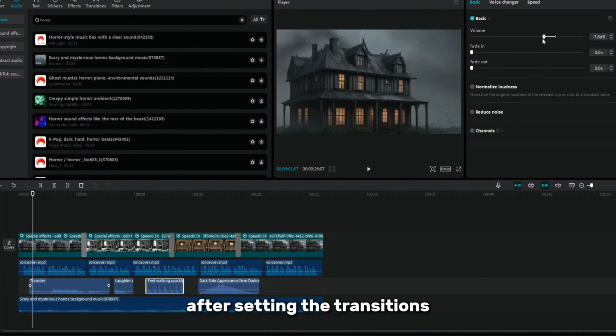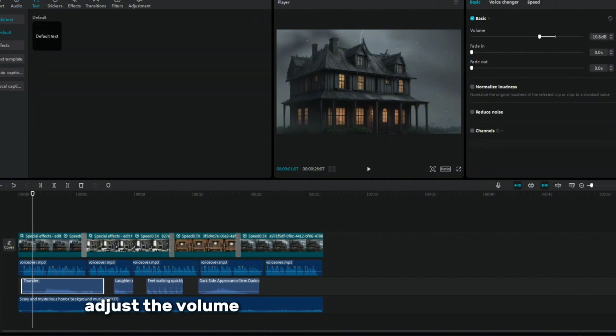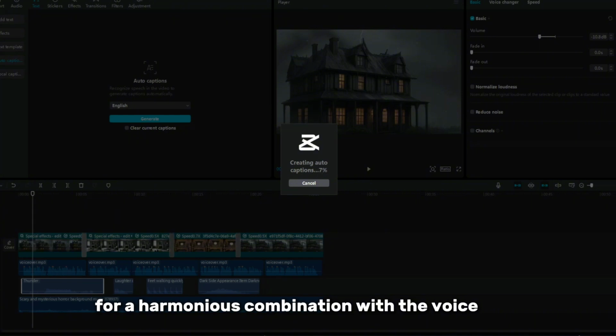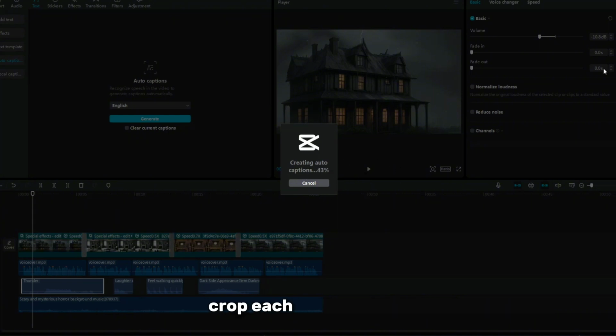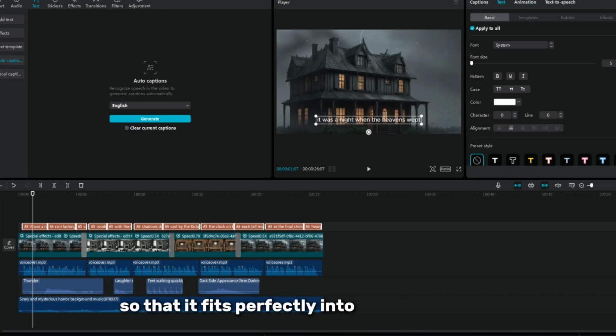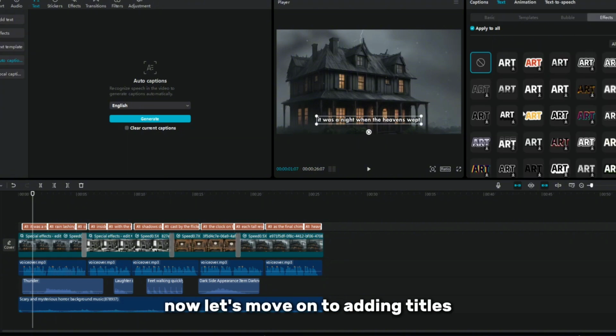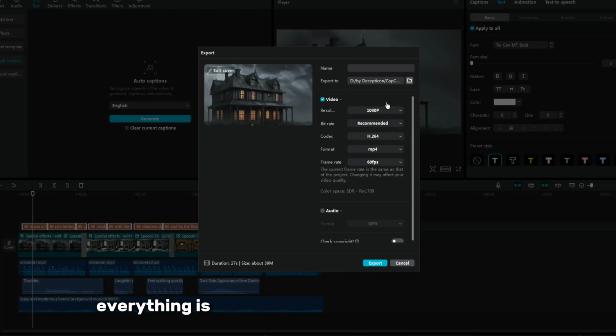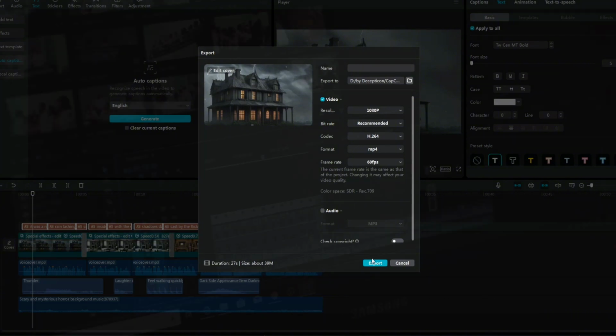After setting the transitions, add chilling sound effects throughout the movie, selecting sounds for each scene. Adjust the volume of the sound effects to 40 to 45% for a harmonious combination with the voiceover. Crop each sound effect so that it fits perfectly into a specific scene. Now let's move on to adding titles. Select text, then auto captions, and click Generate. You can use standard templates and fonts or make changes to create a unique look. Everything is ready. Now you can export the video.